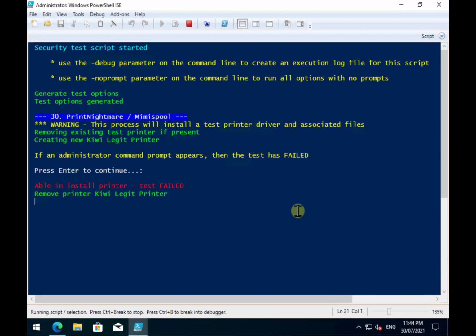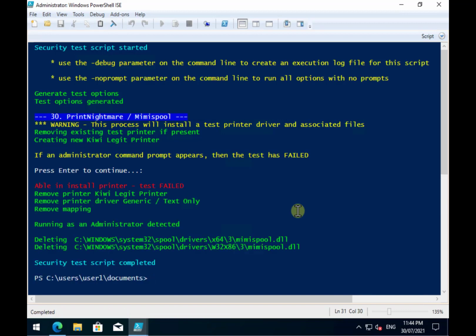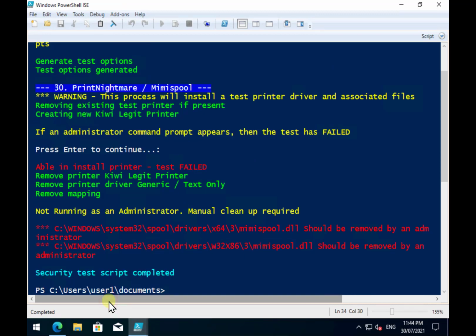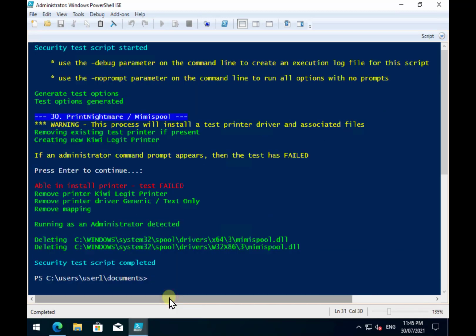And because we've elevated to admin privileges, you'll see that the script is now able to go in and remove those suspect DLL files or those demo DLL files. So you can either, like I said, run the script as a normal user. If you do, best practice would be to have an administrator go in and remove these two DLL files. But if you run the same script on the same environment as an administrator, it will be able to remove those for you. So makes it nice and easy to do a full cleanup.